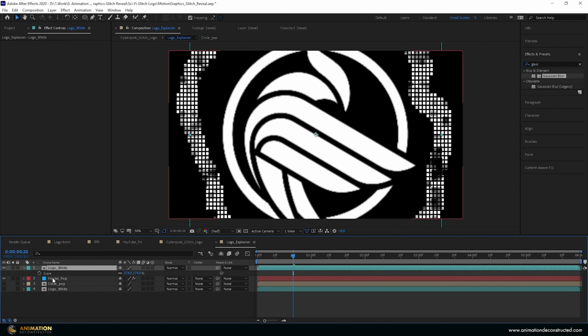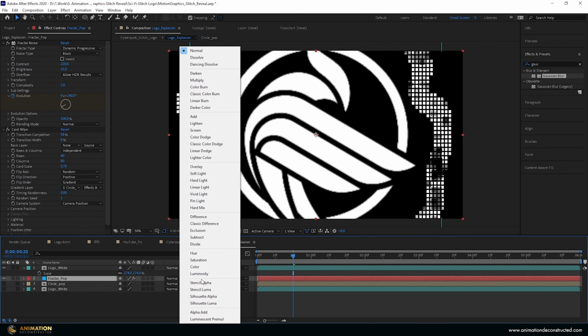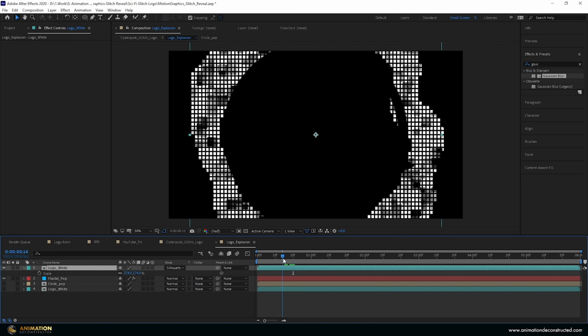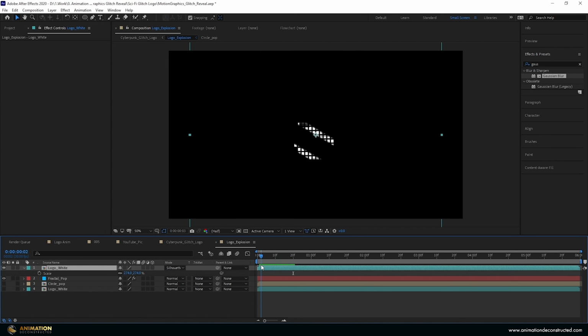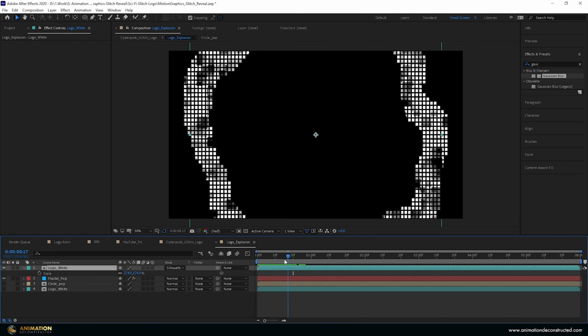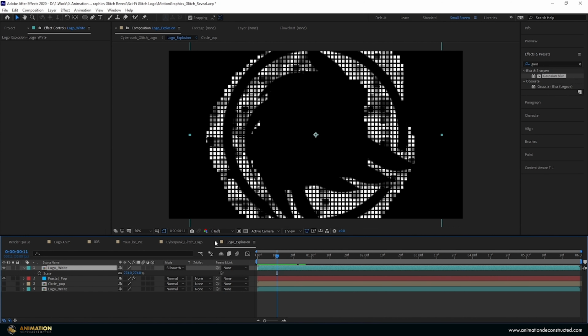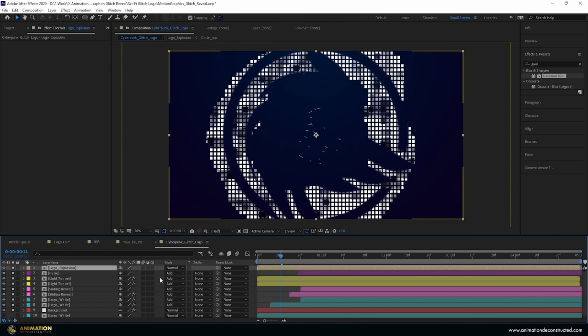Can bring this forward and just change the mode of this to silhouette alpha. Now when we play this, we'll actually get the outline of our logo in the animation. I'm going to go back to the original, and we can add some color to this. I want to push these left and right a bit.